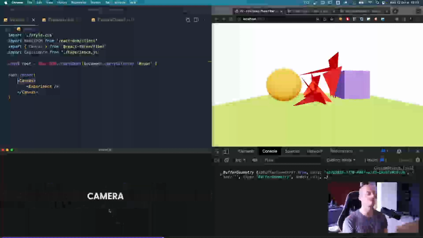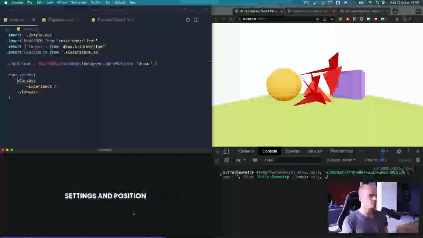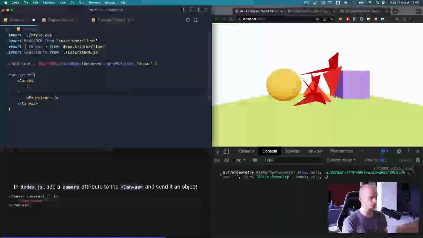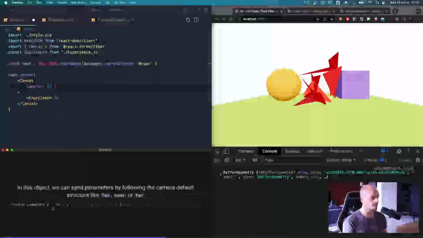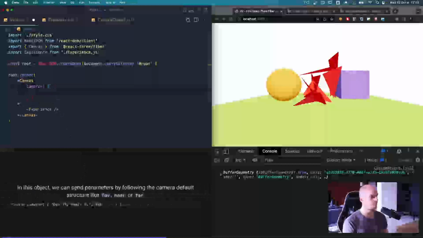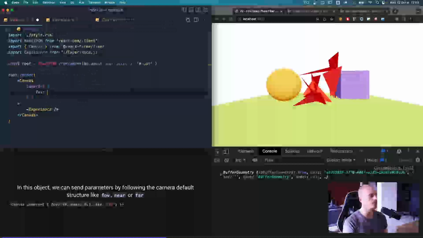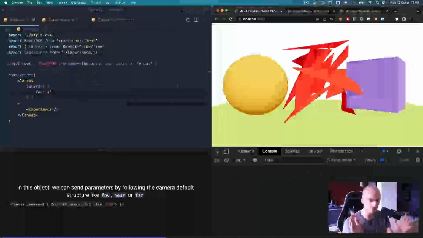So first, let's talk about the camera. We can change its settings and its position easily. First, we need to specify a new attribute. I'm going to put some line breaks and set camera equal, and we need to provide an object. So curly bracket inside curly bracket. Then it's the usual properties of a camera. If we want to change the field of view, we can provide fov, and we can put 45 degrees. We save, and as you can see, it's zoomed in.